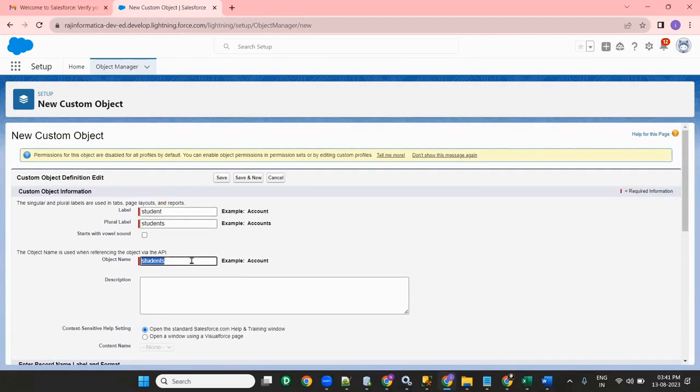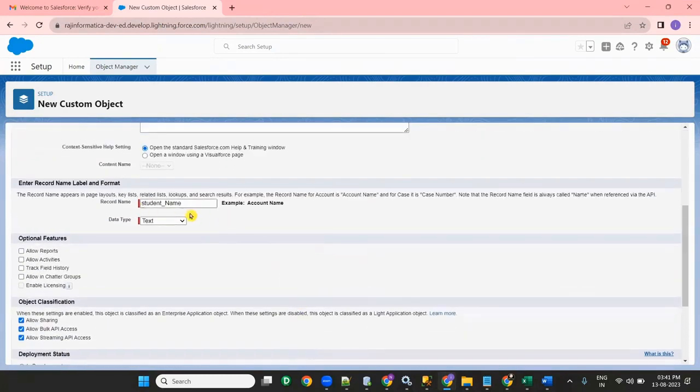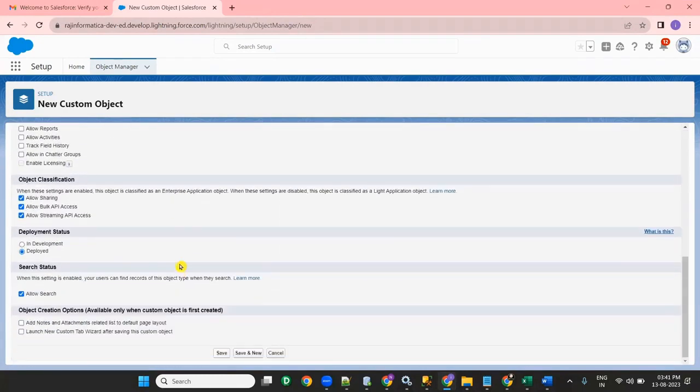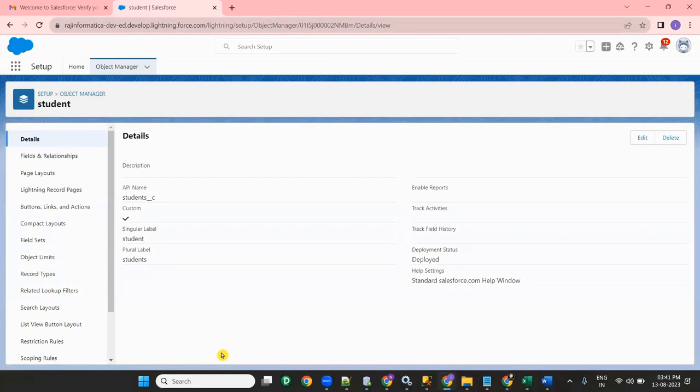Okay. So normally we'll give like this. Students I gave, and the first column I created is student name. And then click on save. Once you click on save, an object is created now. The object name comes as students underscore underscore c, because it's a custom object.